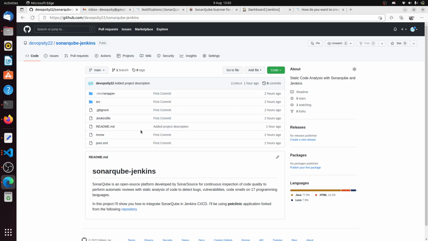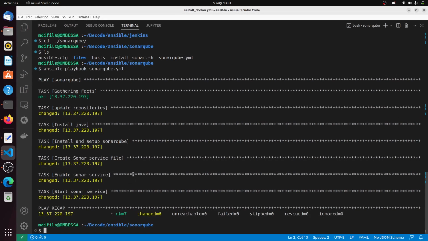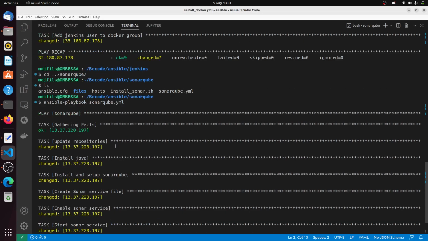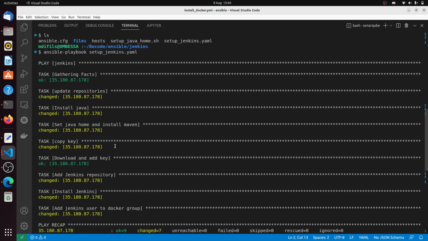In this project, we need SonarQube to be up and running, and Jenkins also should be up and running. I'm not going to walk you through the installation process. Just go to the official documentation and follow the instructions to install Jenkins and also SonarQube. In my case, I always use Ansible to install. As you can see, I have installed SonarQube here, and have a playbook also for Jenkins and so on.